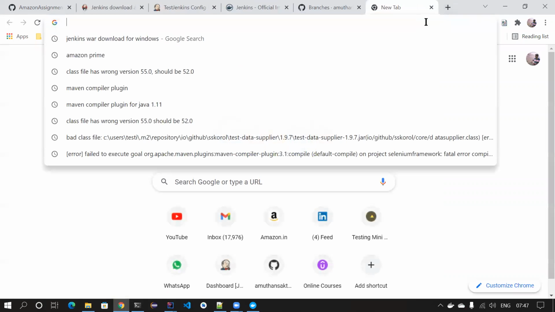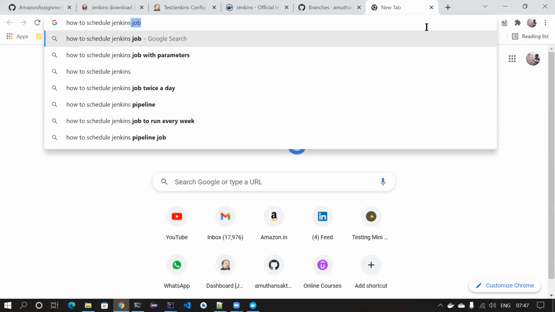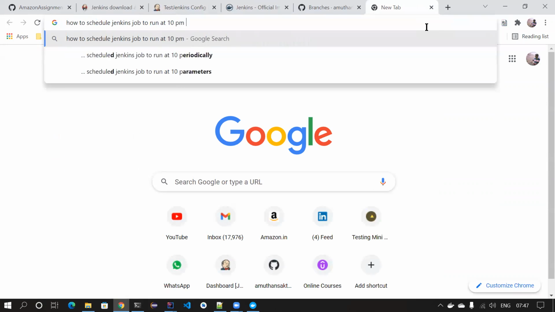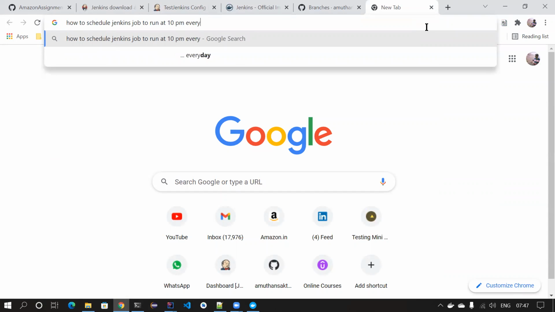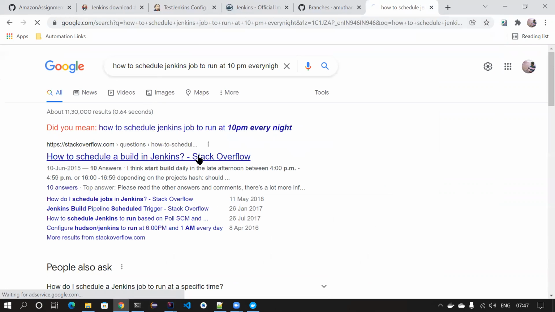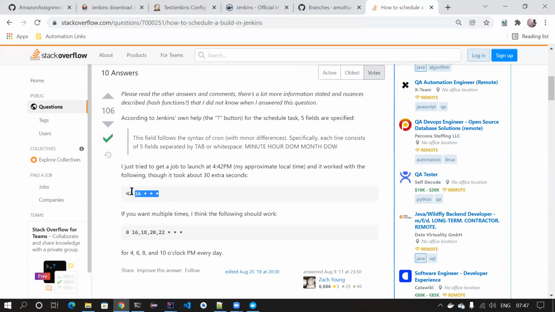So you can just ask how to schedule a Jenkins job to run at 10 p.m. every night. You can do this, and then you will get some answers, and you can copy that. So I just tried to get a job to launch at 4:42 and it worked following through in 30 seconds. So this is basically 4:42. Let's copy this.